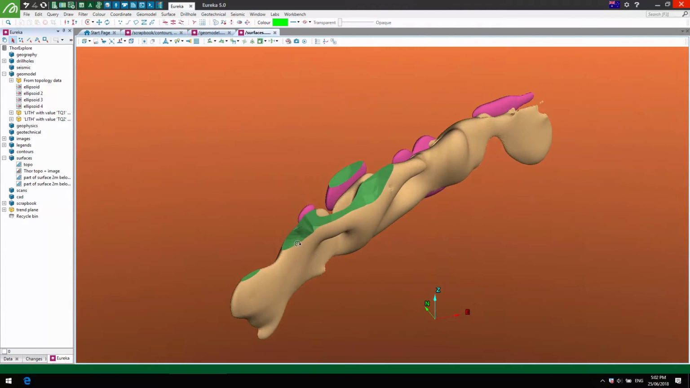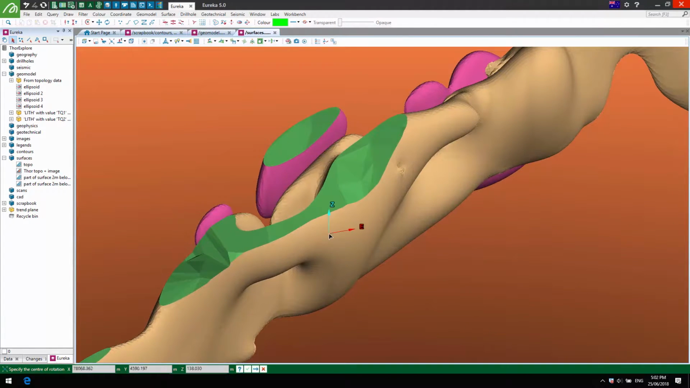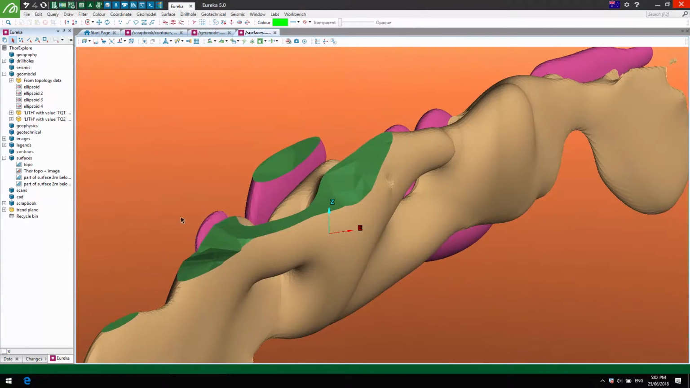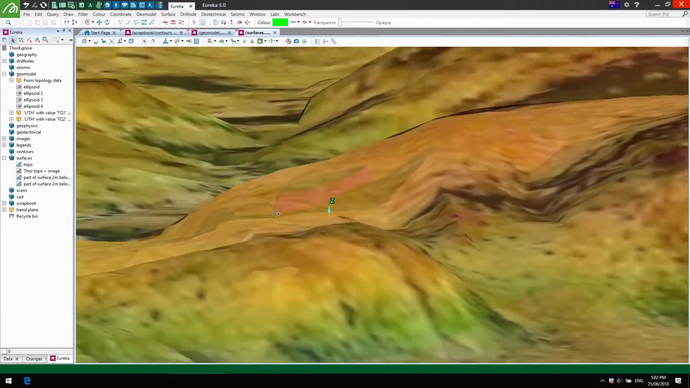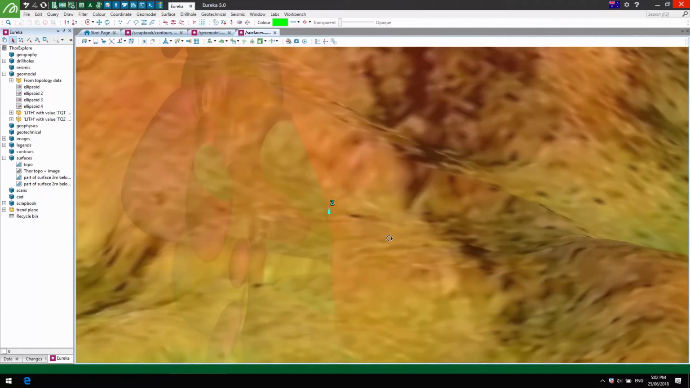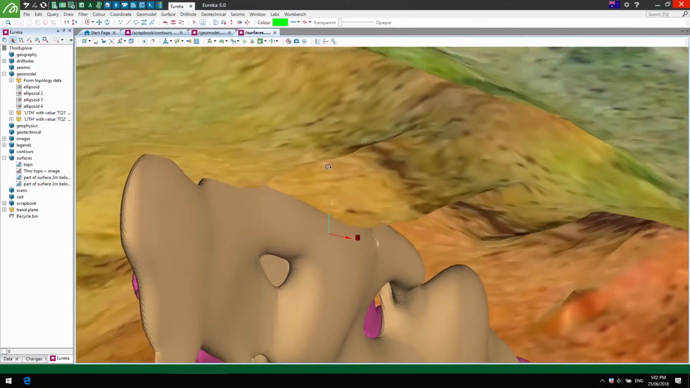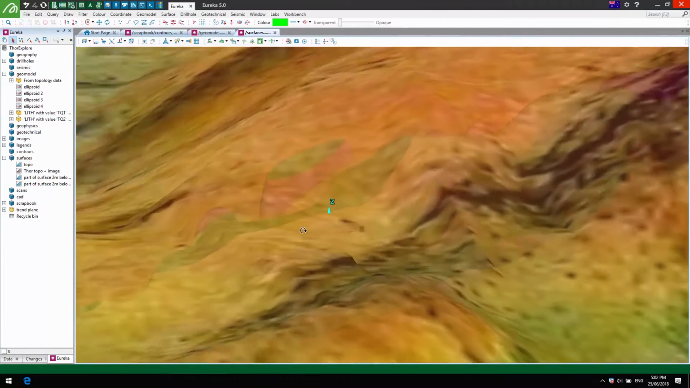And there's our solids that have been clipped. And if I bring the topography in there, we can see that that's now all correct. So that's new for Eureka 5.